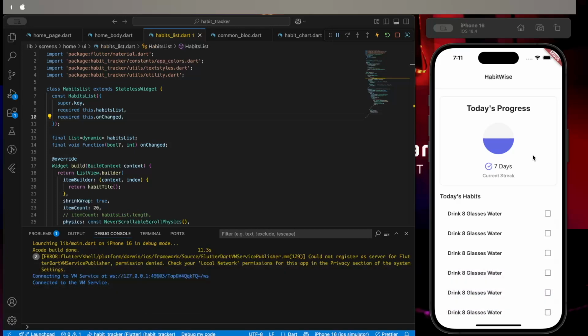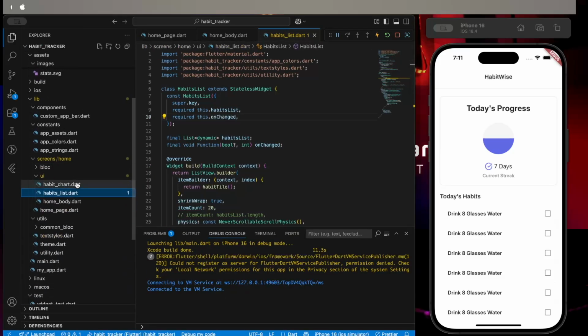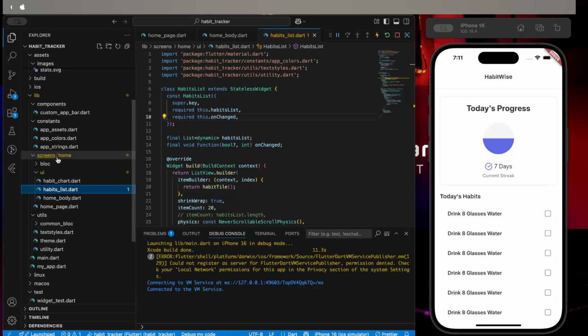Before starting, I'll tell you what the topic is all about and what it's related to. You can see we have created one screen, which is called the home screen. Now we are implementing our other screens as well, like the settings screen, dashboard screen, and create habit screen.